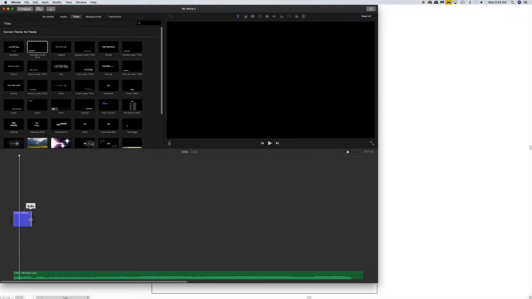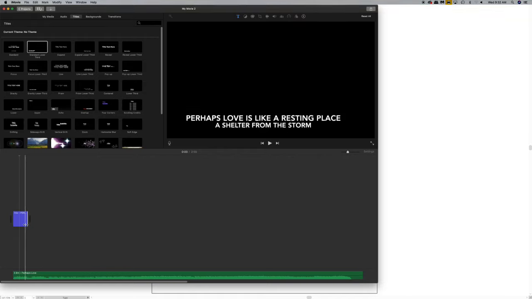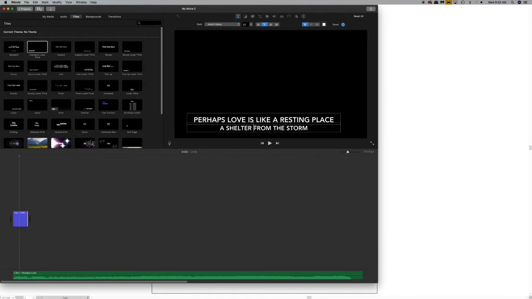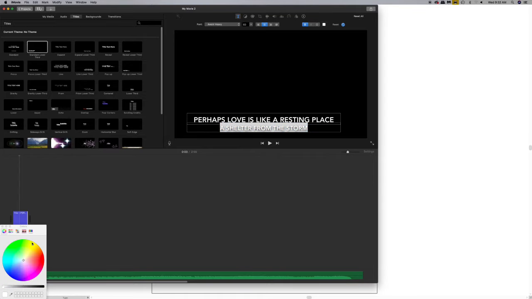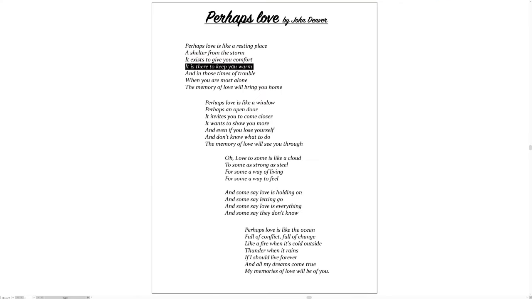Okay, once you got that, you might want to come back and forth and check to see where the lyrics actually go in sync with the music itself. Now here I'm going to just differentiate one line from the other by coloring it yellow. Of course, you can color whatever you want.